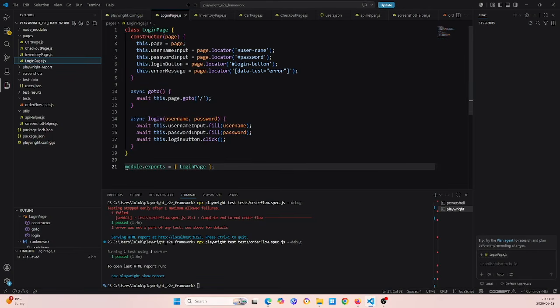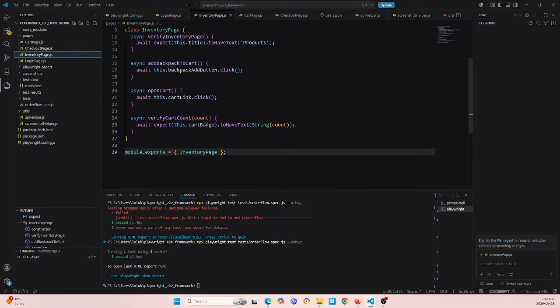Then the login function: username, password, login. You see here we fill the username field in the username input, the password in the password input, and click the login button. Then on the login page, we go to the inventory page.